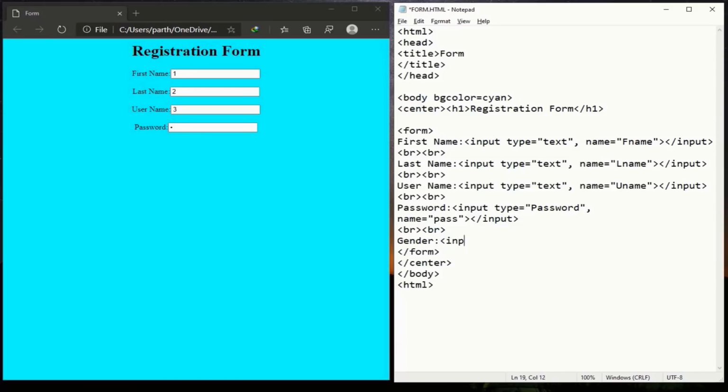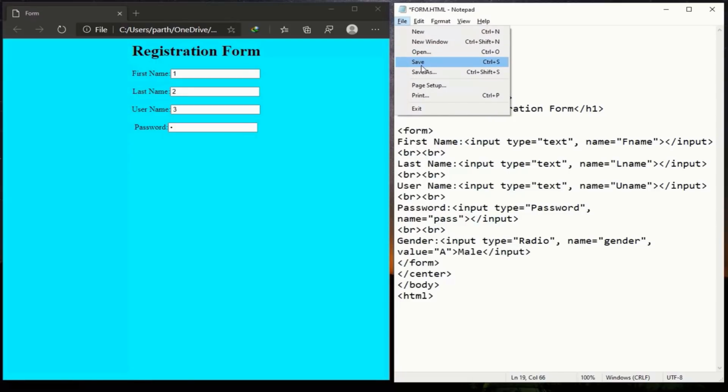Like the previous one, start the input tag followed by the type attribute. This time give the value of the type attribute as radio. Then use the name attribute and give a name value according to your choice. Here we have to use another attribute named value and give the value of this attribute as per your choice. Then close the tag and give the label of this radio button. Then close the input tag.